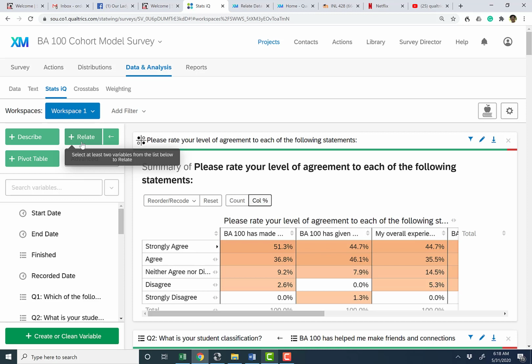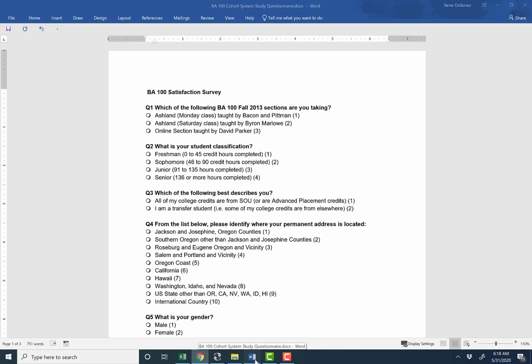So let's say that, once again, let's go back to the survey questions. Here we have the demographic questions such as which of the following sections of BA100 are you taking? This is the respondent identifying himself or herself as belonging to one of these three sections. This will be the independent variable. We want to compare how the students in each of these sections answer a research question.